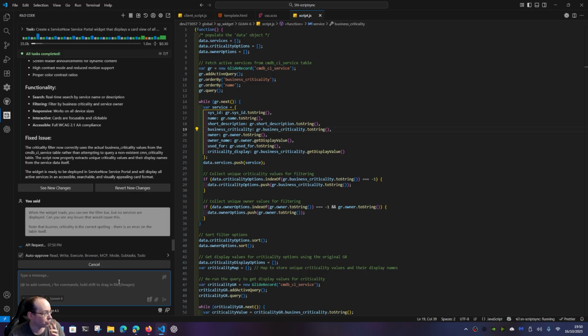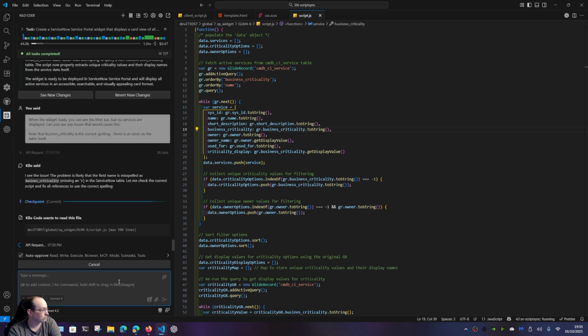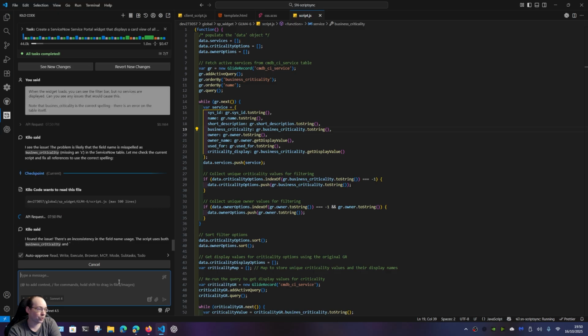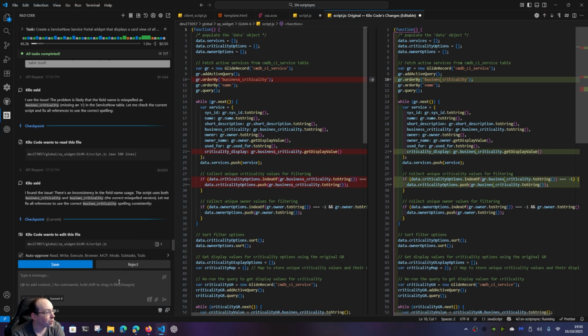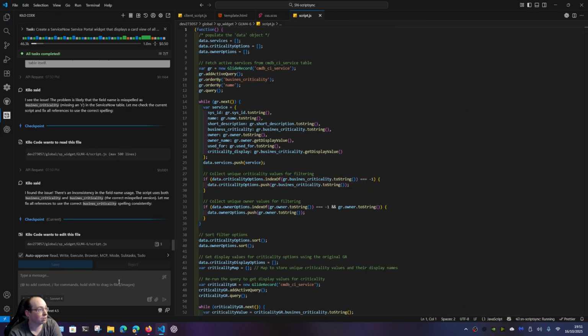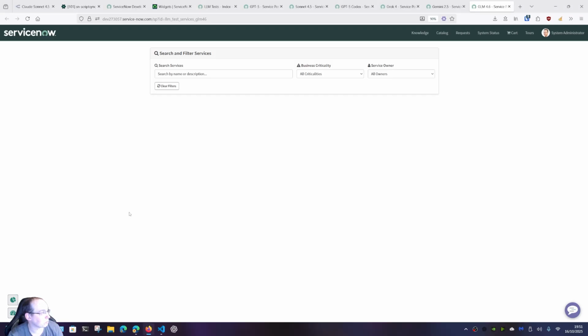Let's see if Sonnet can look at this and go, ah, that's why that's not working. I'm not sure that is the... script uses both business criticality and, oh, there might be one I missed. Okay, so maybe that's all it is. It's trying to order by and retrieve a field that doesn't exist. So maybe that's all it is. In which case, that's not a fault with GLM. No, that's not all it is.